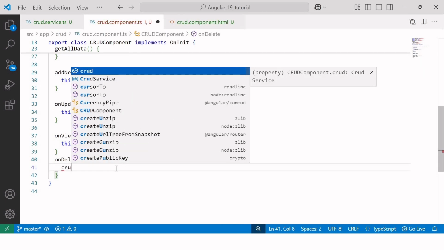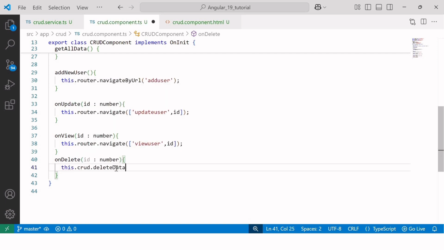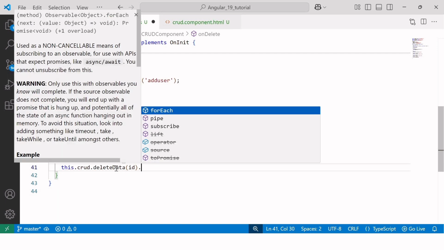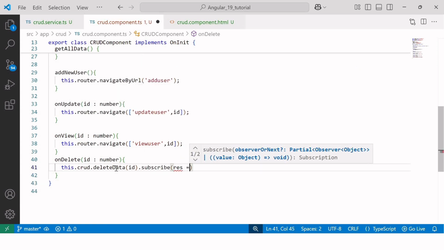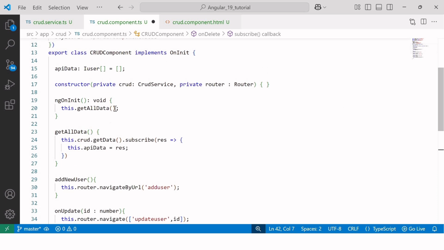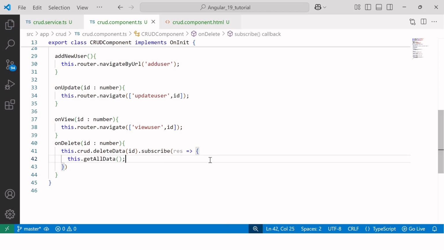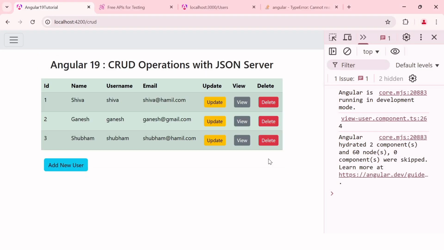Now let's subscribe to the deleteData method from the CRUD component TS file. Here, crudData, we need to pass the ID. After that, subscribe, and then response. And once the data is deleted, I'll reload the user list by calling the getAllData method. Save the changes and let's open the browser and let me click on the delete button. And as you can see, the record is deleted successfully and the remaining user list is reloaded.